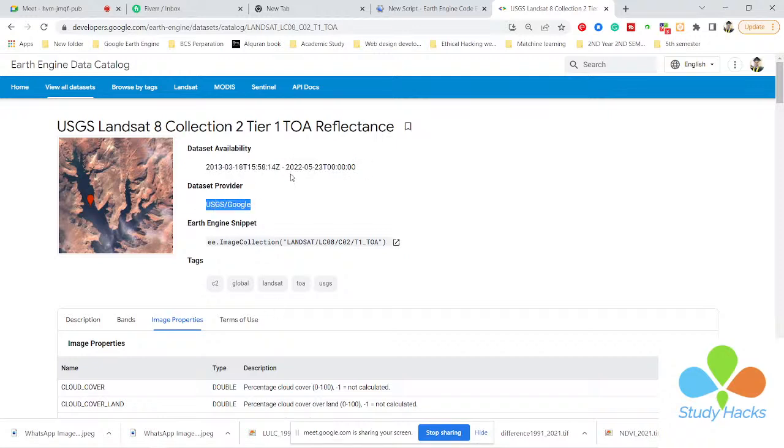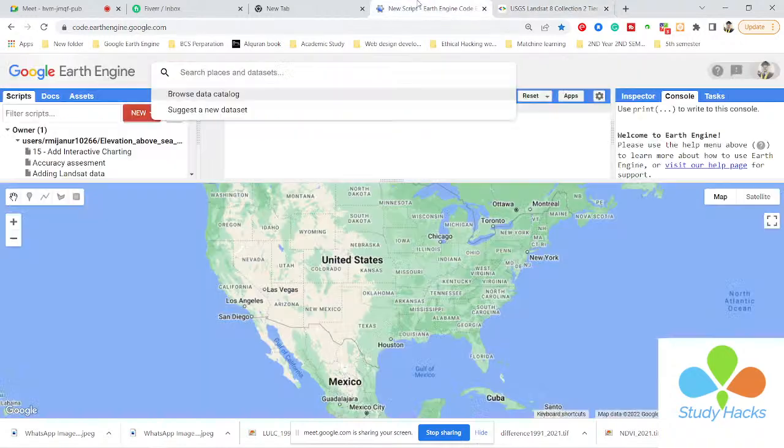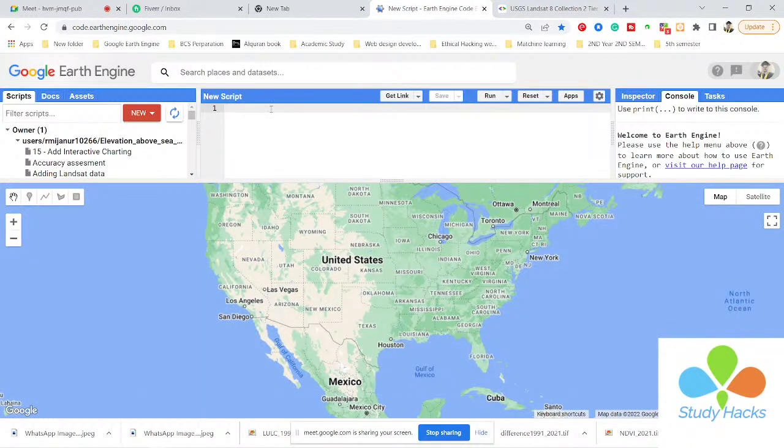So this time I want to work with this dataset, so I simply copy this Earth Engine snippet from here and paste it here. Then I simply take a variable. I take the variable name, suppose L8. Now you can see this is my full collection of Landsat 8 top of atmosphere, and it is stored in the variable L8.